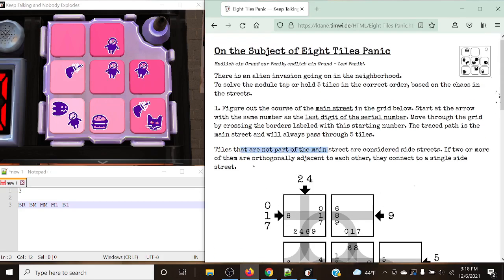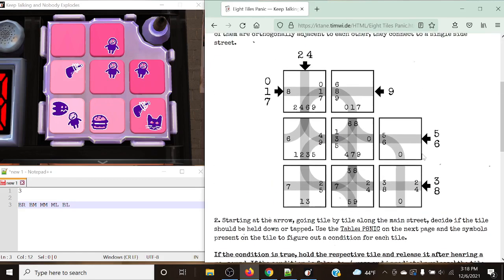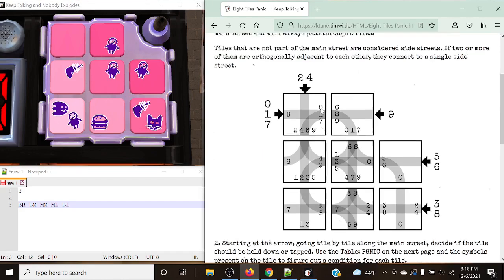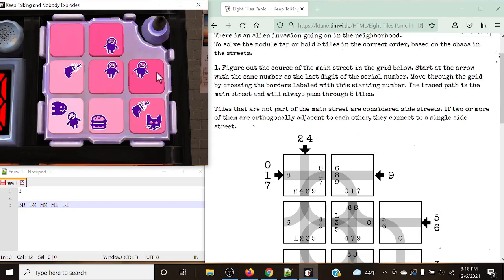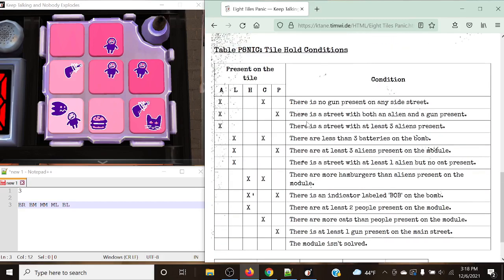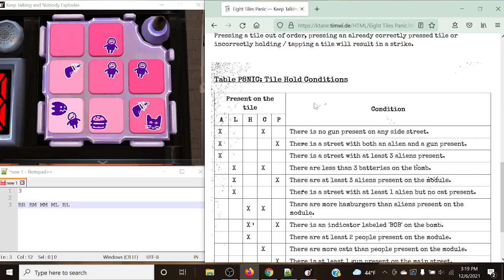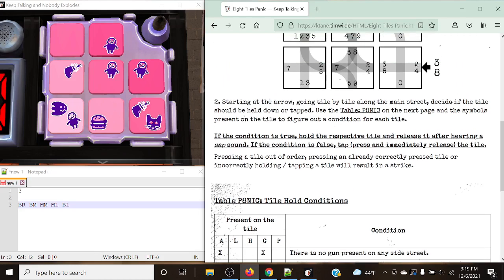Tiles that are not part of the main street are considered side streets. So this applies to the middle right, the top middle, and the top left. Considering that there are 5 tiles that we've chosen and there are 8 present on the module, that leaves us with these 3 up here. But the main street is going to be the ones that I'm highlighting on the module right now. And that's what we're going to do for each of these tiles: look at these conditions down here at the bottom and determine whether we are going to simply tap them or hold them based off a series of conditions. Let's get into this. Starting at the arrow, going tile by tile along the main street, decide if the tile should be held down or tapped.